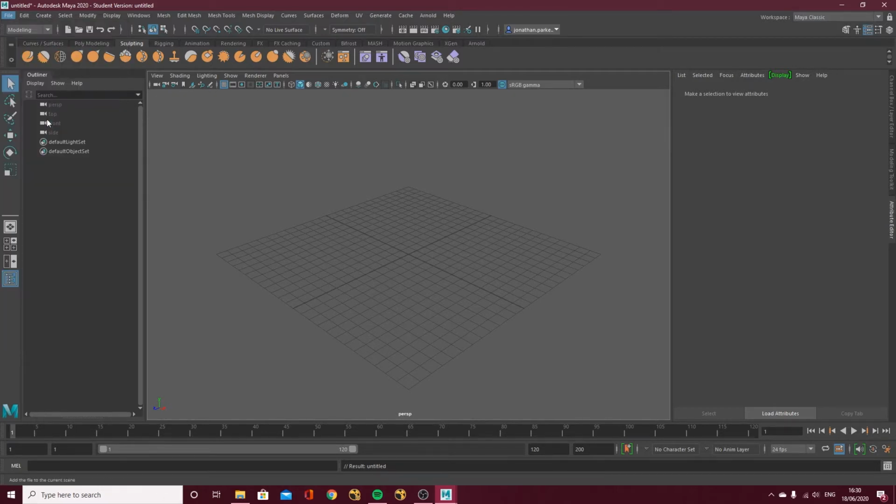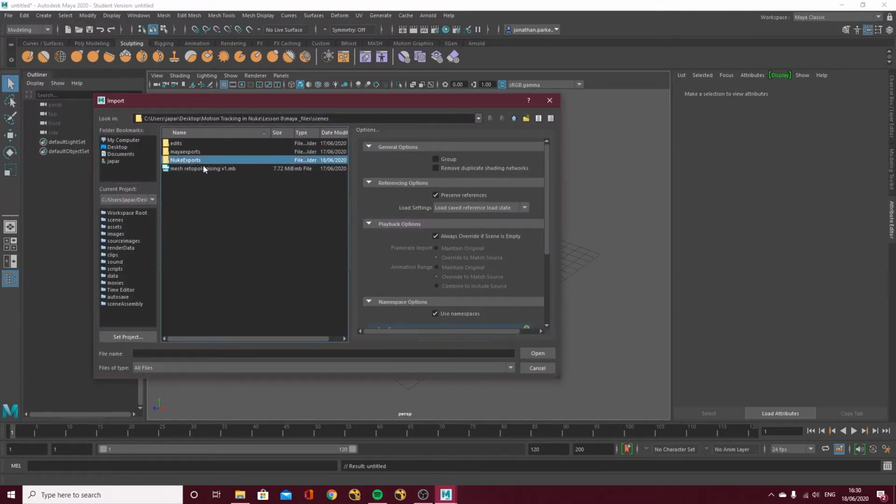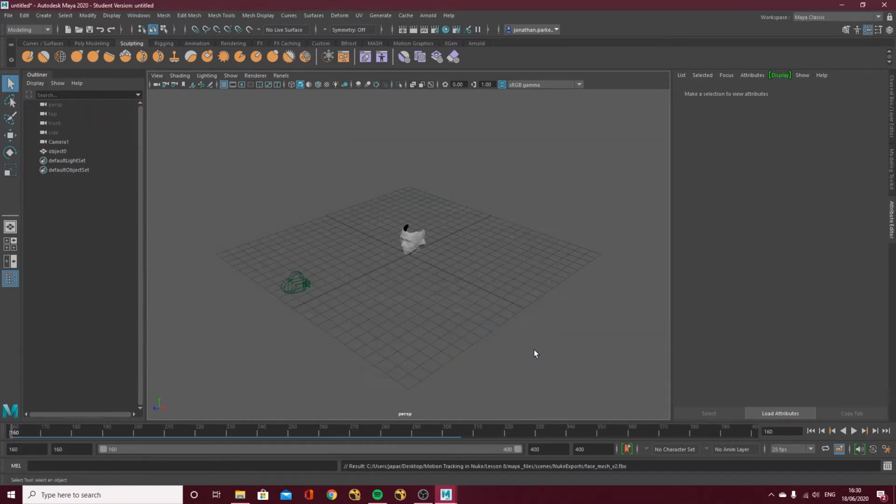So I'm going to go to File and Import. I'm going to go to Nuke Exports, which is in my scenes folder, and face mesh v2.fbx. So if I click import, there we go. I've now got frames 160 to 400, which is the frame range I exported from Nuke. And you can see as I pull through, we've got the moving camera and the face mesh, exactly how it was in the 3D space inside of Nuke.